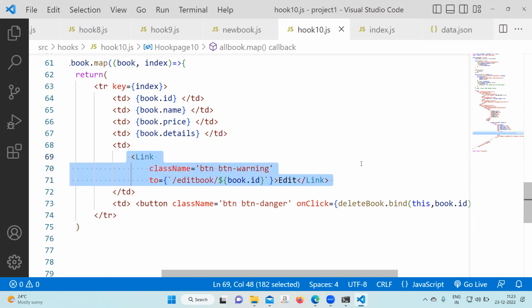Please modify it. This line I am sharing in the chat also. In listing page, hook 10 page, there was an edit button. That edit button we modify like this. Modify it quickly.